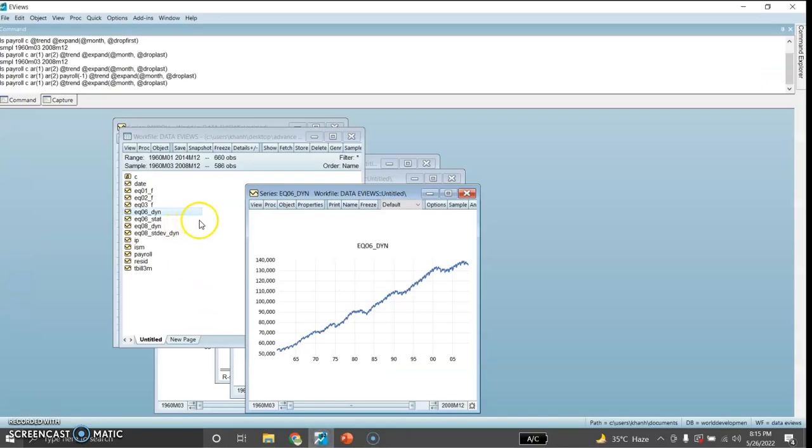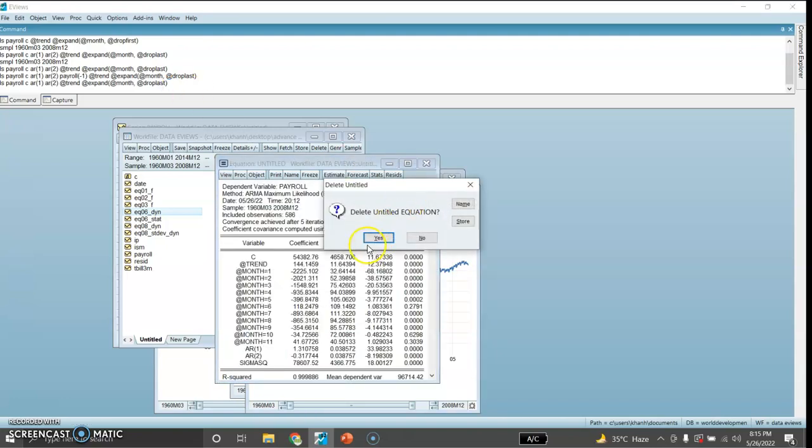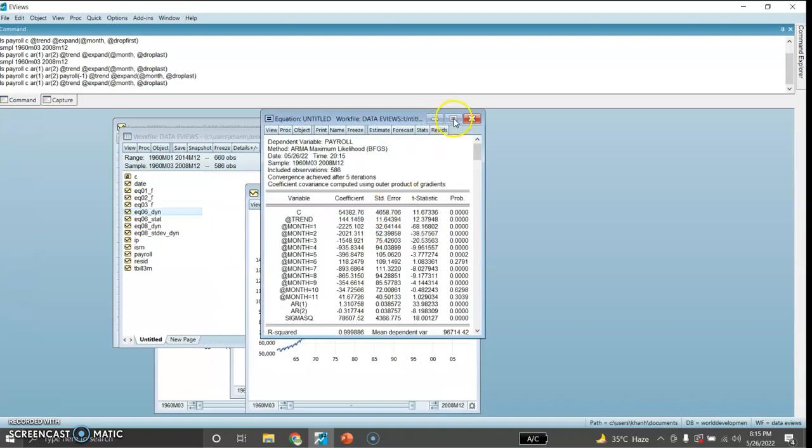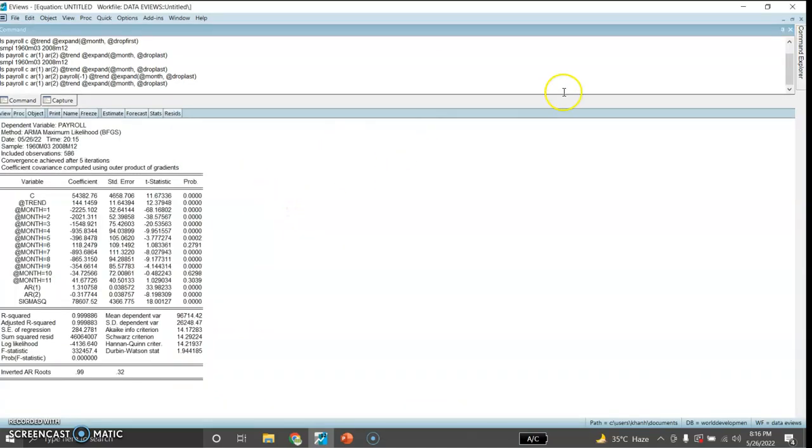This is my data, and I have already run the regression: least squares of payroll on constant C, AR1, AR2, and then a trend, and after that I am regressing this on the dummy variables for the various months, and I am dropping the last one. So if I press this, here is my estimated equation.